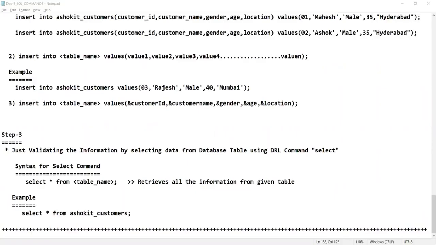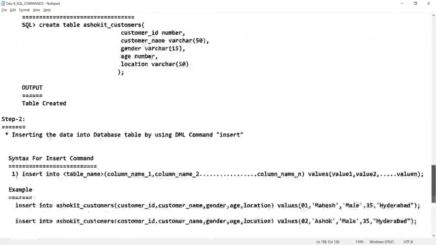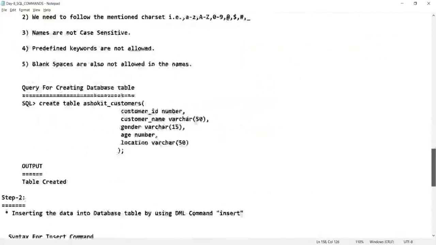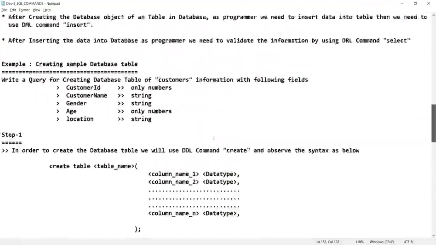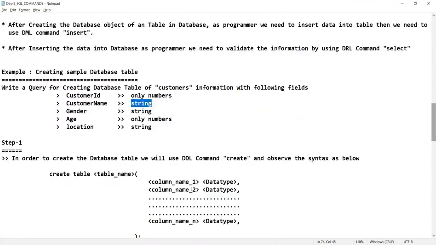No. String we do not have as a data type, right? You're talking about this one, right? You cannot use string, sir. We do not have any predefined string data type in Oracle.